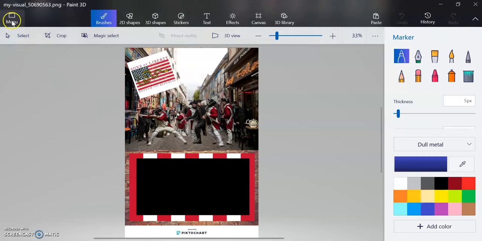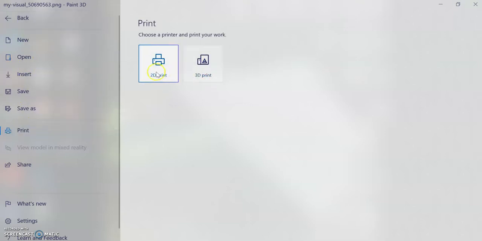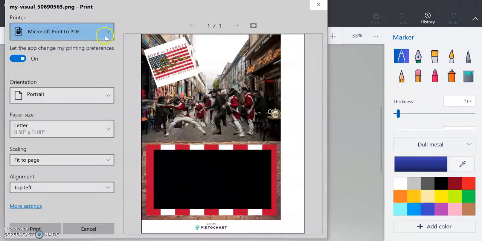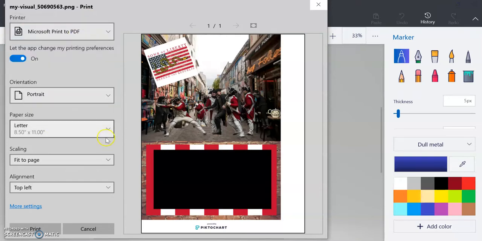So let me show you what I'm talking about here. So menu, and you can do this with anything on your computer. You can convert anything you want to print into a PDF. So I go to print options, so print 2D, and up here where it talks about what I want to do with it, I'm going to select Microsoft Print to PDF. I want to make sure it's in color, it looks good, and I hit print.